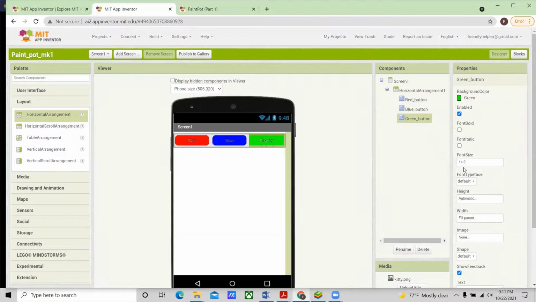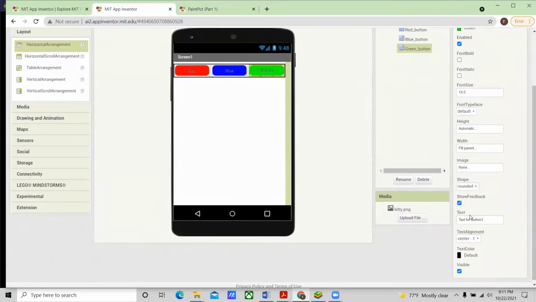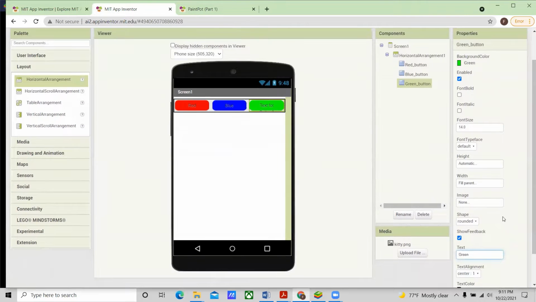We are going to switch to green here. Right. And done.